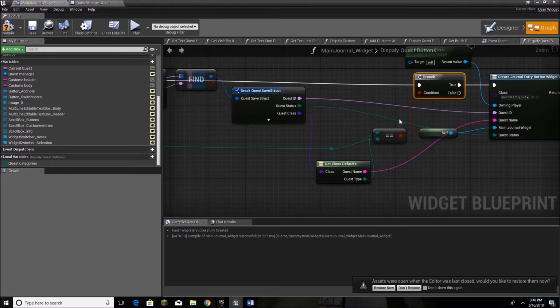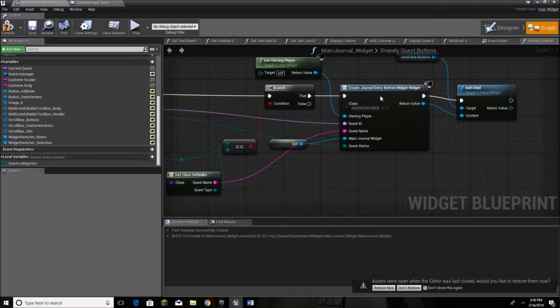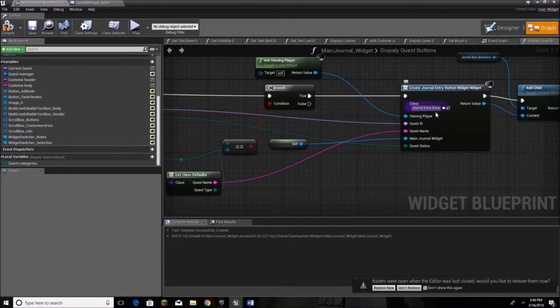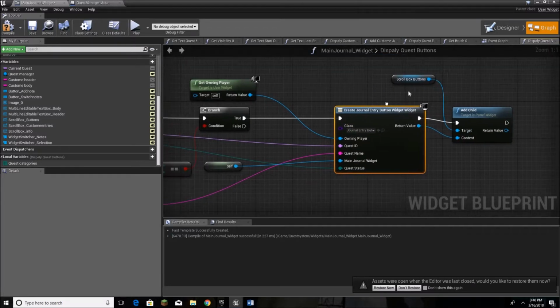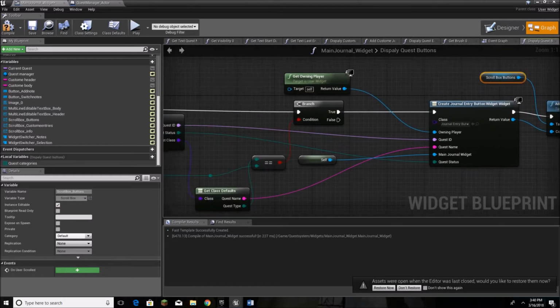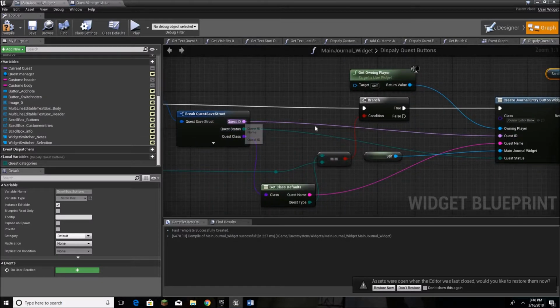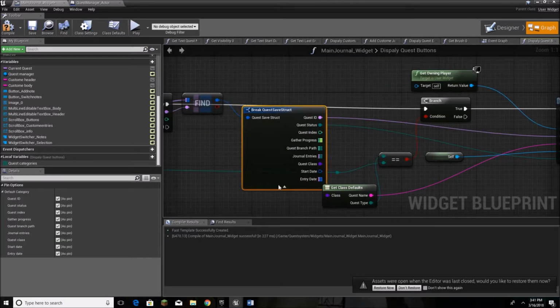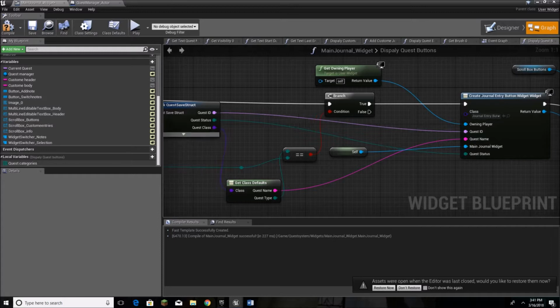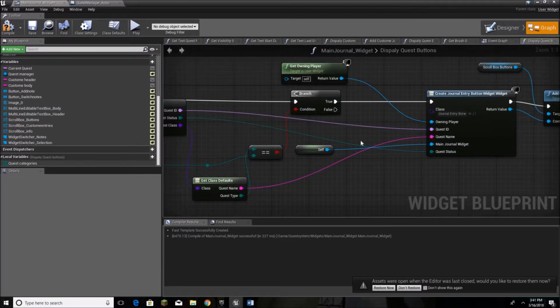Now, if that's true, then what we're going to do is this. We're going to create a journal entry right here, journal entry button, and then we're going to add it to that scroll box. And the parameters is just simple: the quest ID, the quest name coming in through here. We have the quest status, which this should be coming from over here because these are all dynamic ones that we're all like saving and stuff. So that'd be that. And that should be it for all of those.